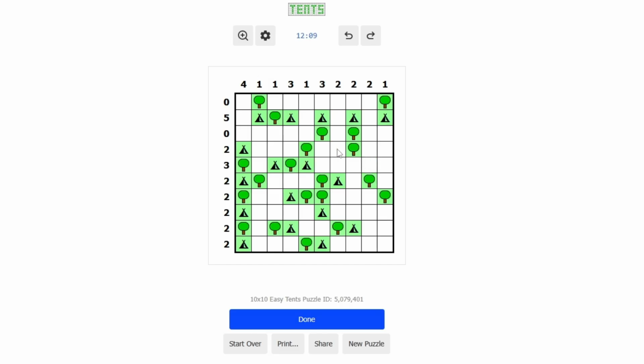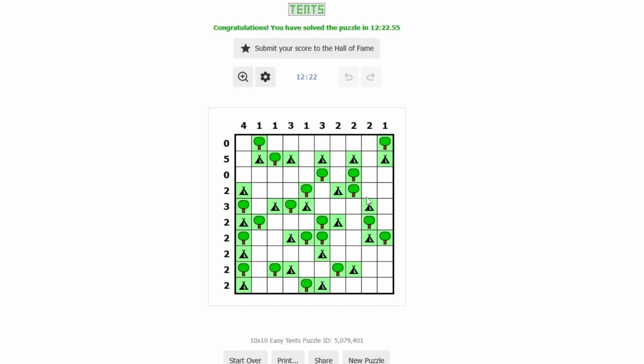Can I put one here? And that tree is satisfied. And this row is satisfied. This row is satisfied. This row can take two. And that did it. Oh, that one was a tough one.